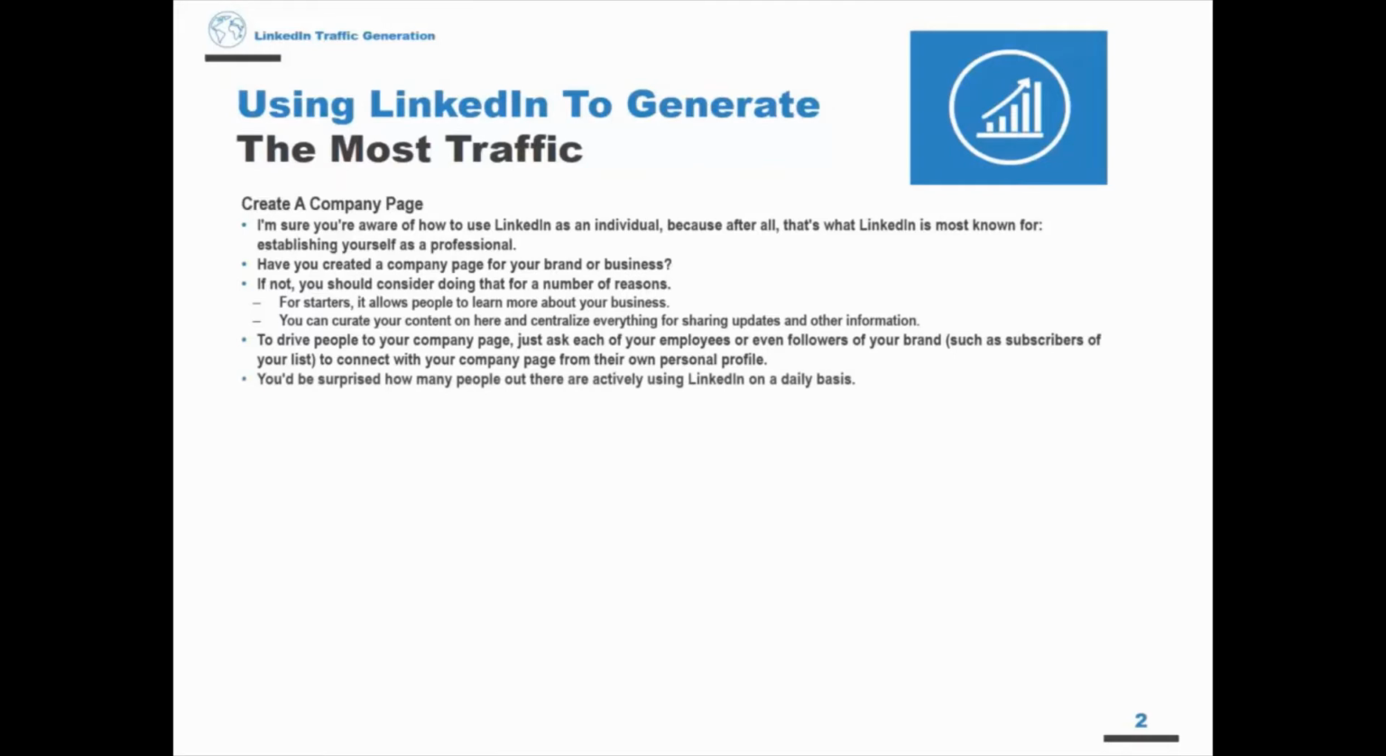You'd be surprised how many people out there are actively using LinkedIn on a daily basis. Company pages can also feature job postings as well as other information about your products or services. As an additional bonus, company pages rank very well for branded organic searches.